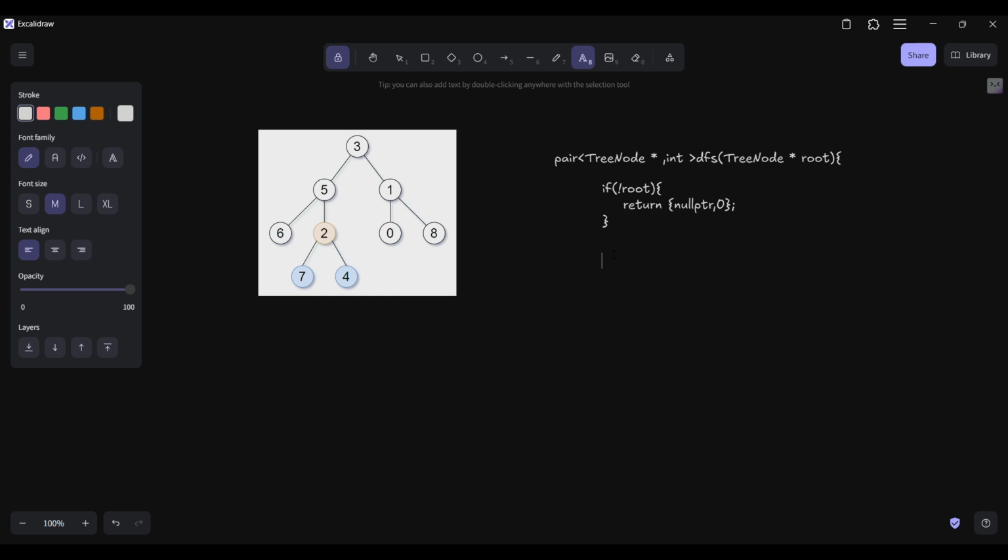move to the left node, okay. DFS left, basically root left. We will move on the left, okay. Then what we will do, we will move on the right part, okay. Let's just write DFS root right, okay.